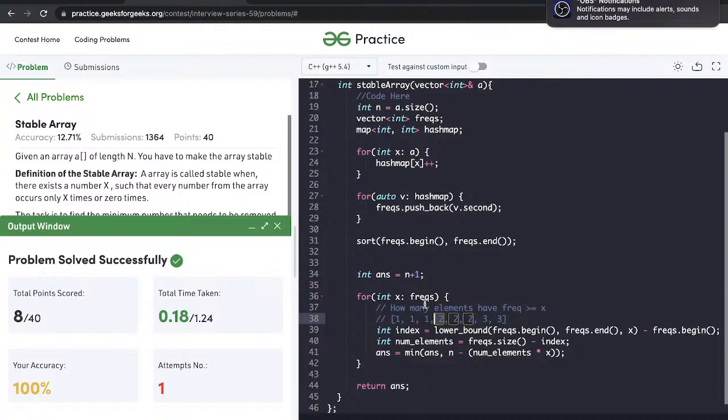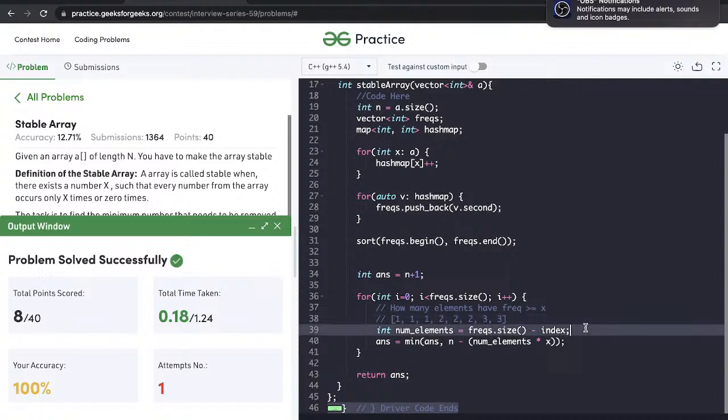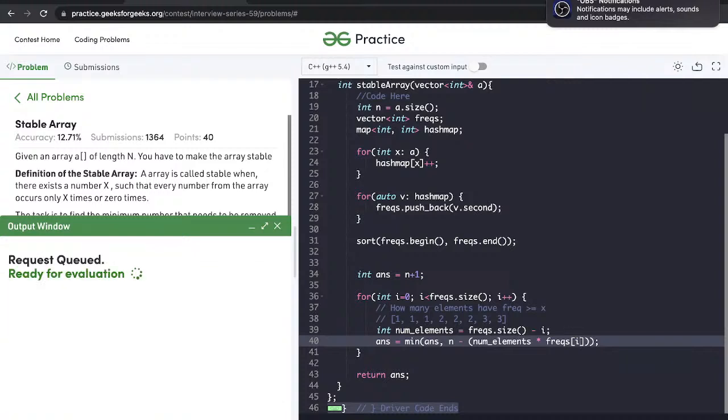Right, so the lower bound is not important. We can even do it like this, where I have just calculated the answer properly: i equals 0, i less than frequencies.size(), i plus plus, right? And instead of this, we can just do frequencies.size() minus i, and we can do n minus numElements into frequencies of i. That will also work. We don't have to do the other, so this will also work.